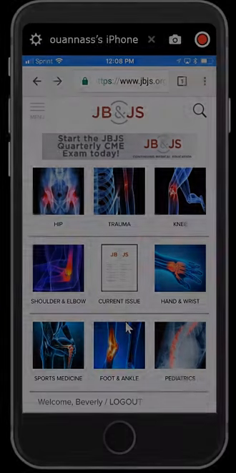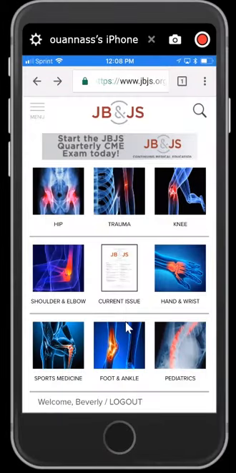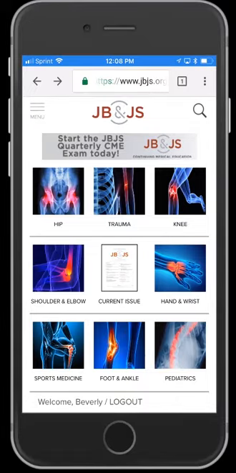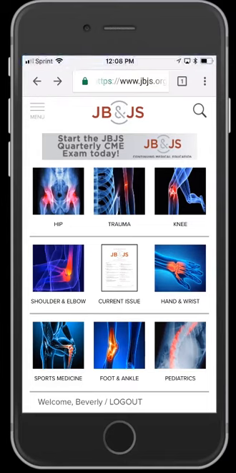Hello! In this video, we will demonstrate some of the new search functionalities of the new JBJS.org website. The new website offers a single entry point for accessing all JBJS content, including our 6 journal titles. This video covers the experience on a mobile device.